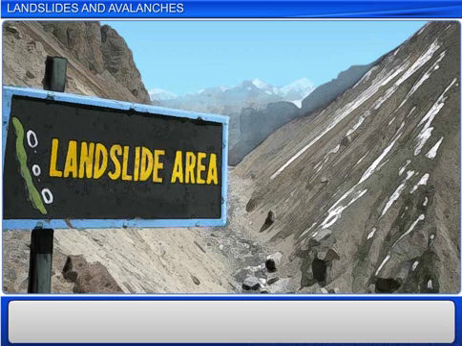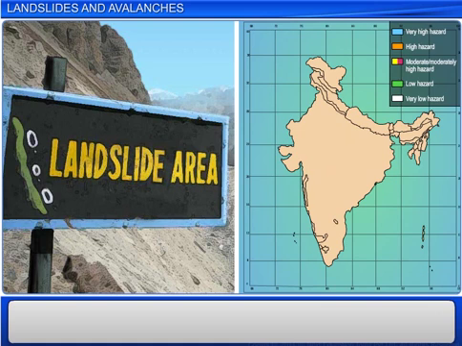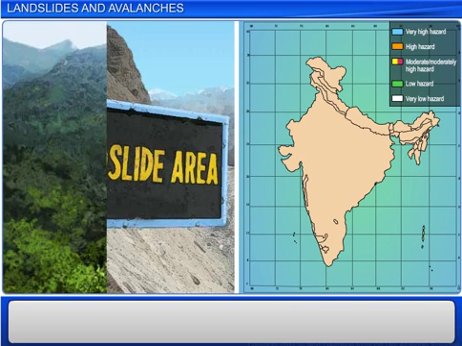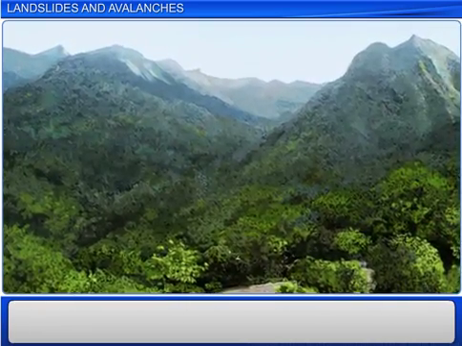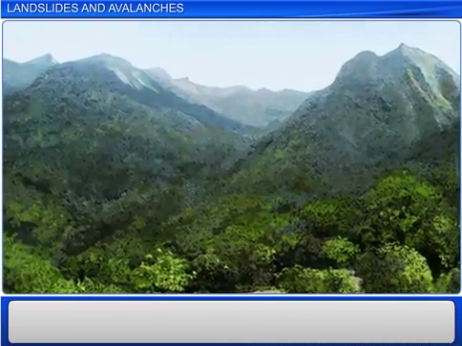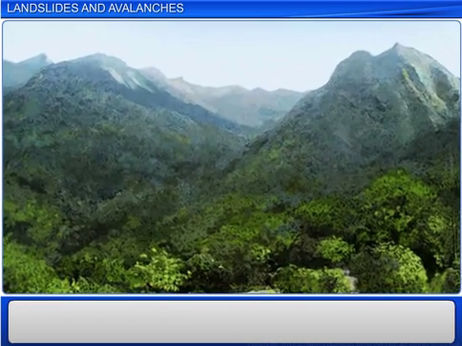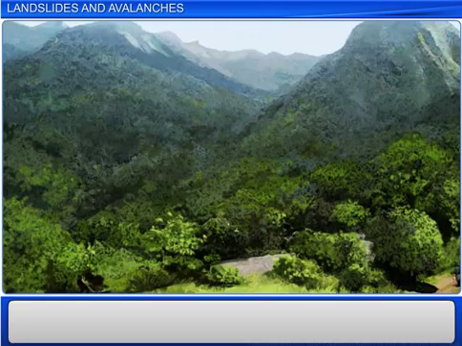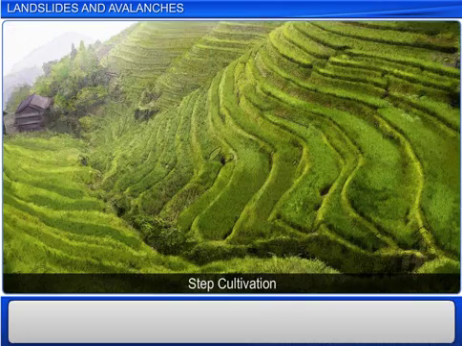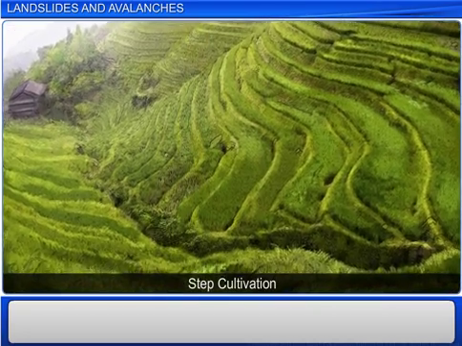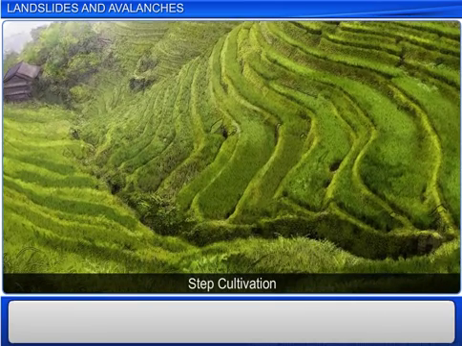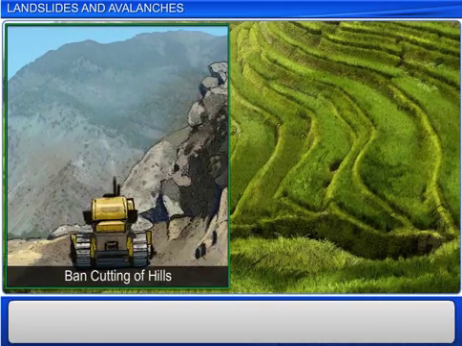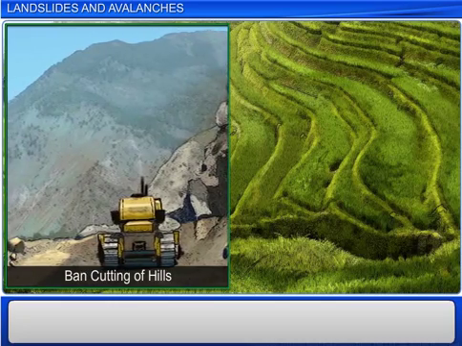One important step to avoid being a victim of landslides is to identify the areas that are prone to this natural disaster. Planting of trees on mountains and hills is another important step. Vegetation on hilly areas firmly holds the soil and prevents landslides. Step cultivation should be encouraged in hilly areas to prevent erosion of soil. Also, cutting of hills should be banned to thwart landslides.